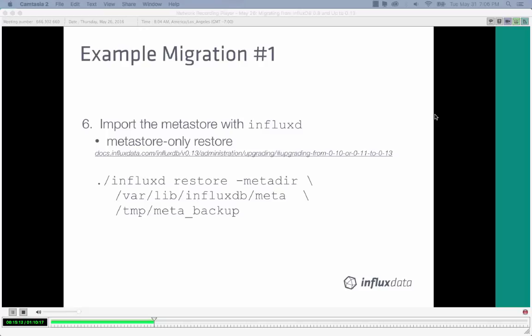Now that we have a 0.13 binary on the system, we can call that binary, which is now the influxd binary, and we will restore the meta directory that we backed up. So we're going to give it the restore switch, and we're going to tell it that the meta directory we wish to restore to is in /var/lib/influxdb/meta, and we're going to then give it the path to where we made our previous backup. And what this will do is it will restore the Metastore from the 0.11 version, or the 0.9 version really, and inject that into 0.13, and it will come in the format that 0.13 expects and can read.